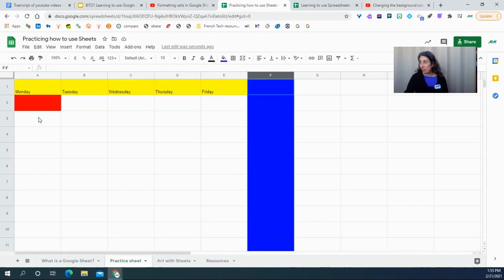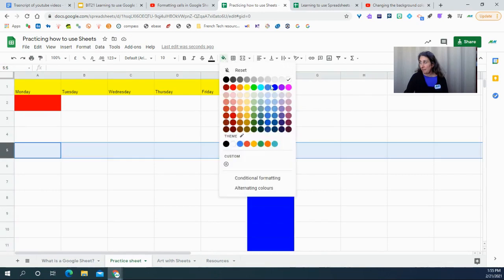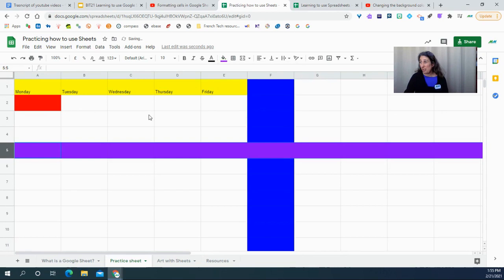And you can do the same thing for rows as well. So if I want to make 5, then I can go up to the paint can and I can make it purple. And you can make some really cool art and neat color coding with your Google Sheet.